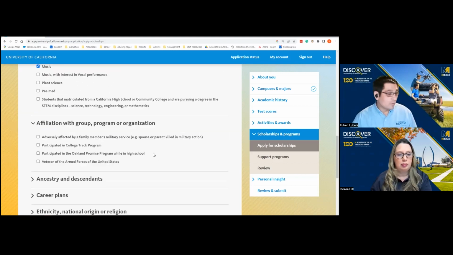Affiliation with group, program, or organization. Again, read these and see if they apply to you. Maybe you are in a track and field program. Maybe this would be more for a transfer student since it's a college track program, or I'm thinking of track and field. This is like a college going initiative type program.